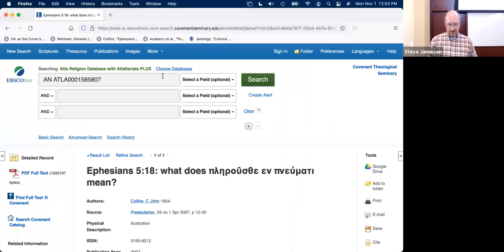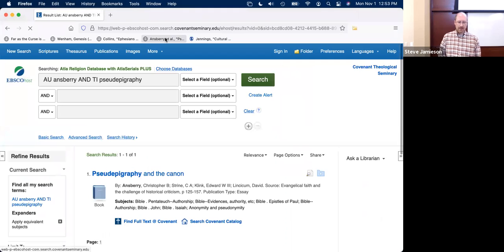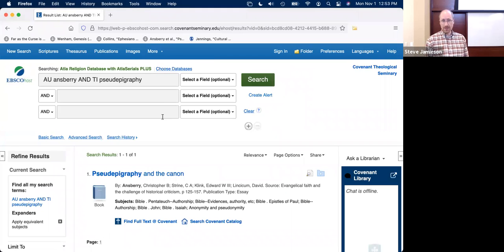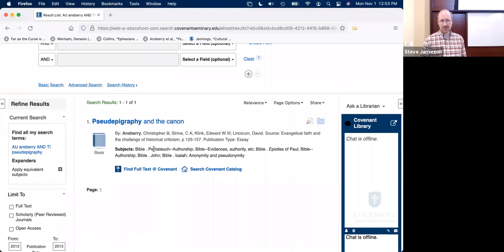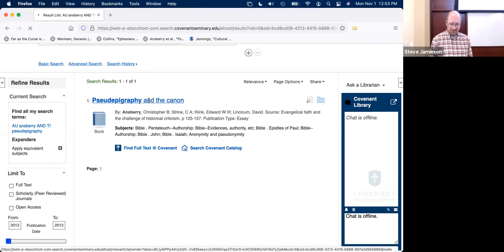Let's grab one more interesting example here. So I'm going to find another item in the Atlas Religion database, but this time, this is an essay in a book. So this isn't a journal article. This is a chapter published in a book, an essay. You can see, book, and then publication type essay. It's certain page numbers within that book. And we can pull those in as well.